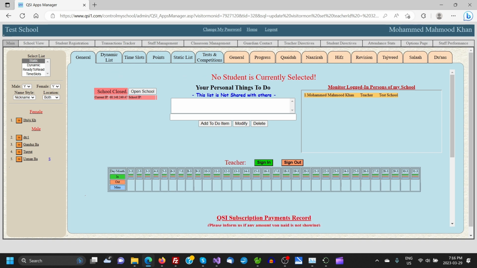So, assuming that you already have a teacher's account and you have signed in as a teacher, in this particular case this is a test school that I'm using, and this is my account as a teacher. So that's what you can see. Here's the school name on the left here, and here's my name here.